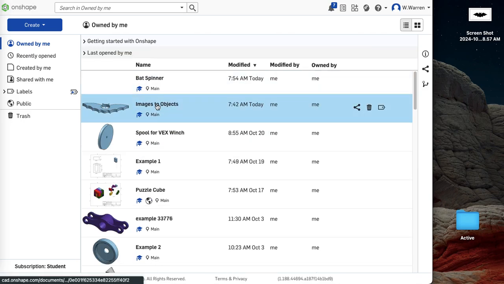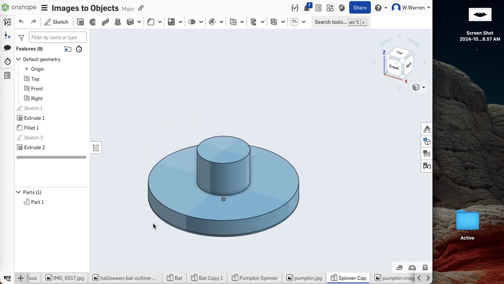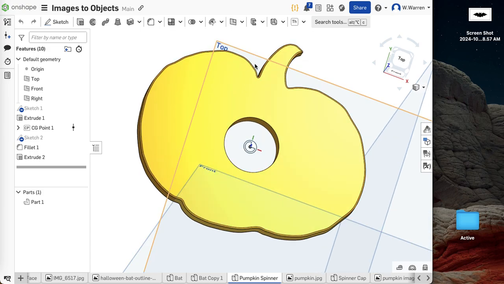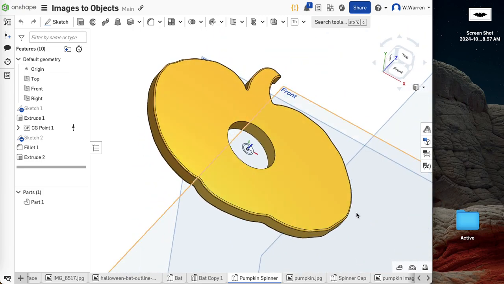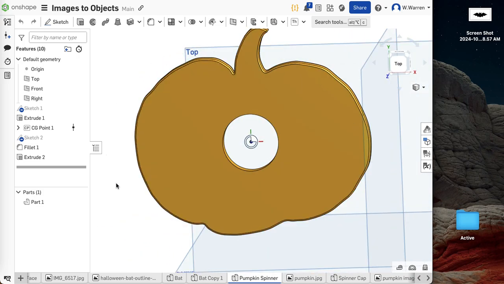It's in here. Images to objects is what I was working on yesterday. This pumpkin spinner is okay. I'm going to put some topography on it right now. I'm going to put some lines on it to make it look more like a pumpkin, and I'm going to thicken it up. It's a little bit too thin, and I'm going to round out these edges more so it looks more rounded like a pumpkin does. But you see what I mean by the somewhat spherical geometry accepts the central hole better than a long, thin thing does.